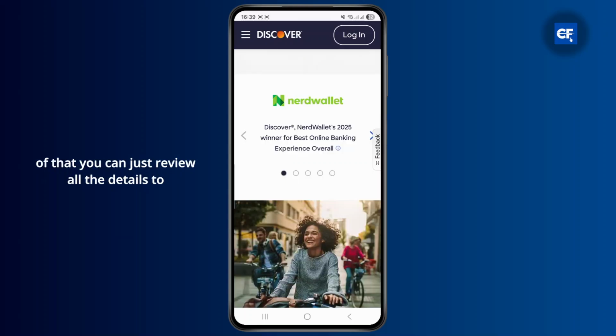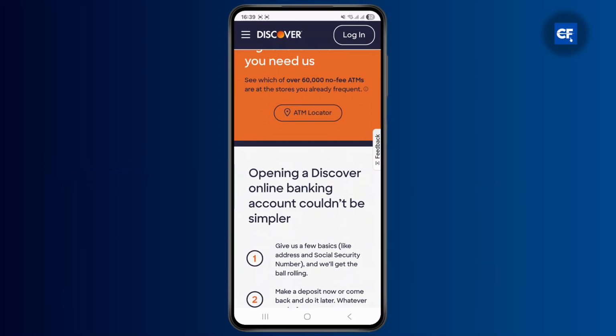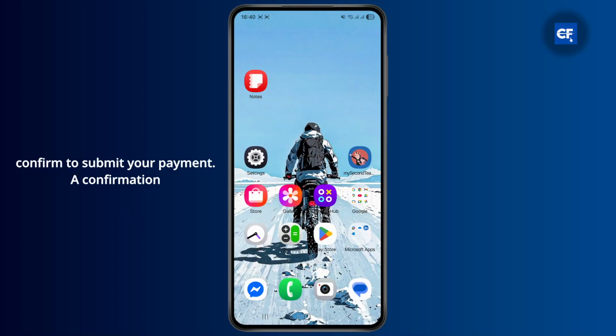Once you do all of that, you can review all the details to ensure they are correct and click on Pay or Confirm to submit your payment. A confirmation message will appear to confirm your payment was sent.